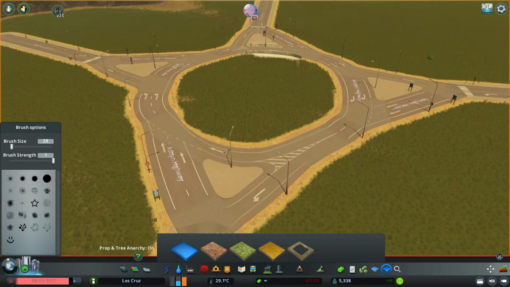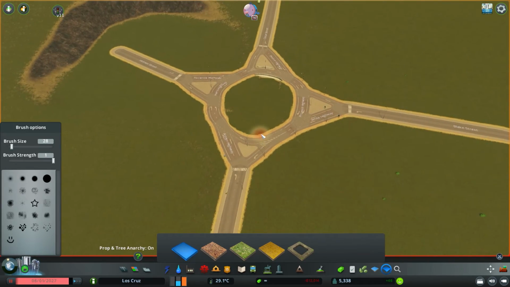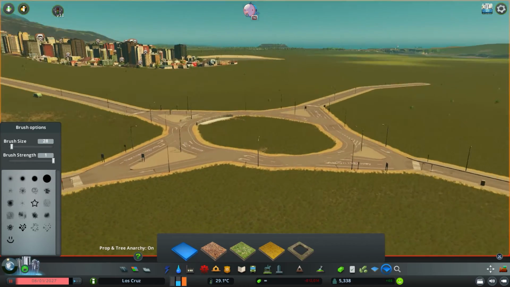Now technically this is a lot bigger than the roundabout which I've tried to recreate, purely due to the fact that scale works a lot better in this game, well, large scales work better in this game than they do smaller scale. You could try and recreate it, but make it smaller, make it a little bit nicer. But I think I've given it a fairly good effort.